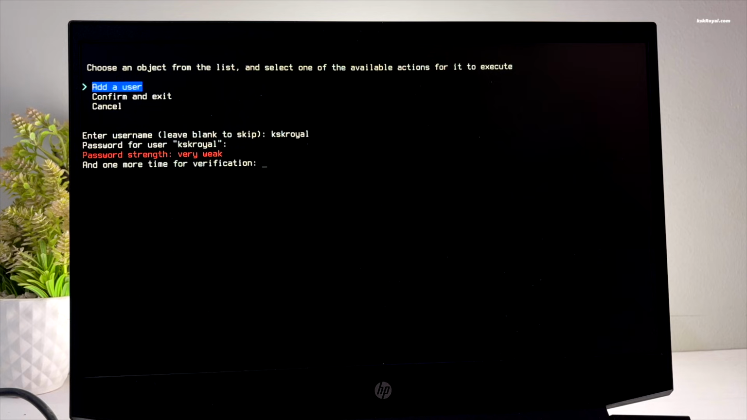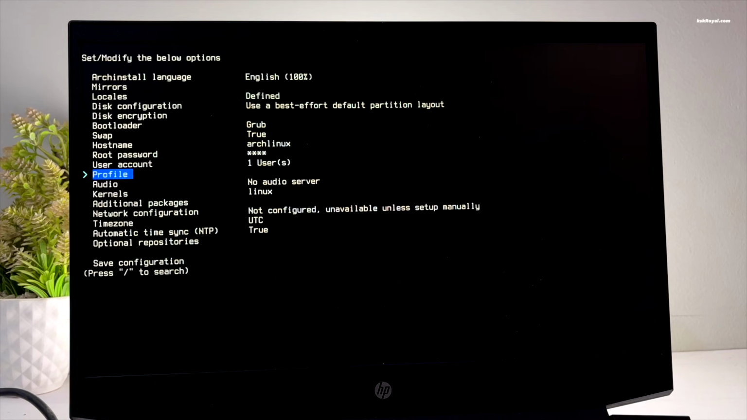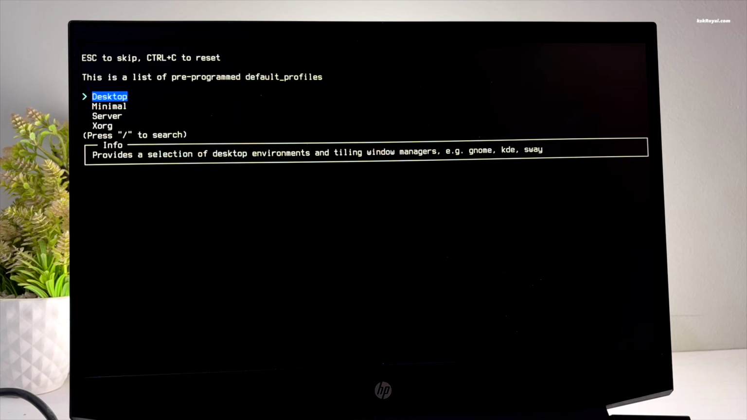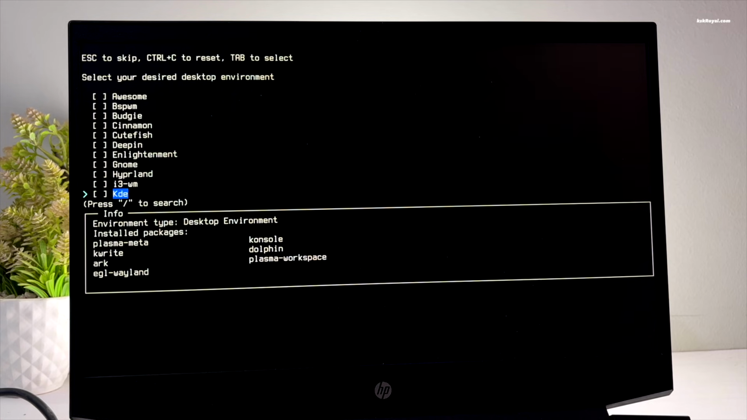You can even add the new user to the sudoers list for elevated privileges. Now choose to confirm and exit. It's time to install the desktop environment. Now choose Profile and then select Desktop. I will choose the KDE Desktop environment.